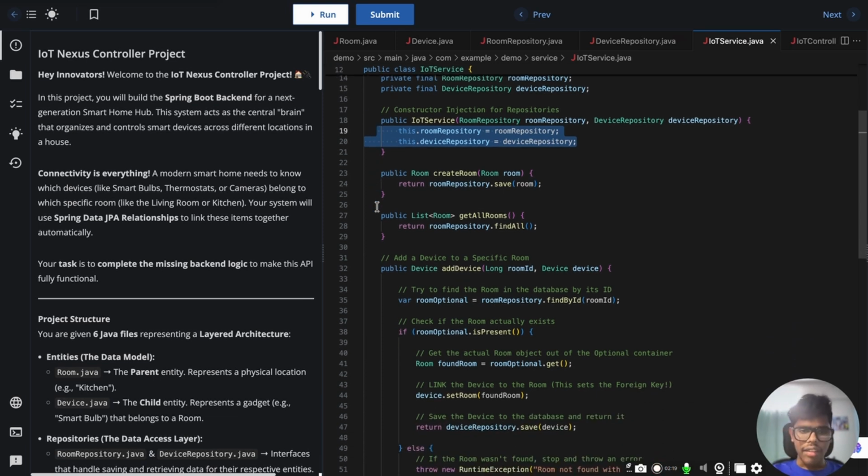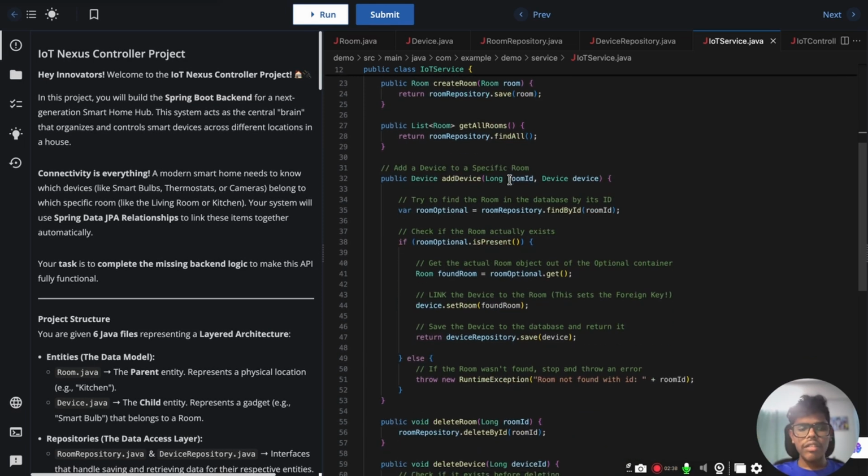Next we have create new room, that is saving the room to the room repository. After saving the room, we have to get all the rooms, so we use room repository.findAll. That gives us the list of all rooms. Then we can add a specific device to a specific room. For this, we need the room ID along with the device.